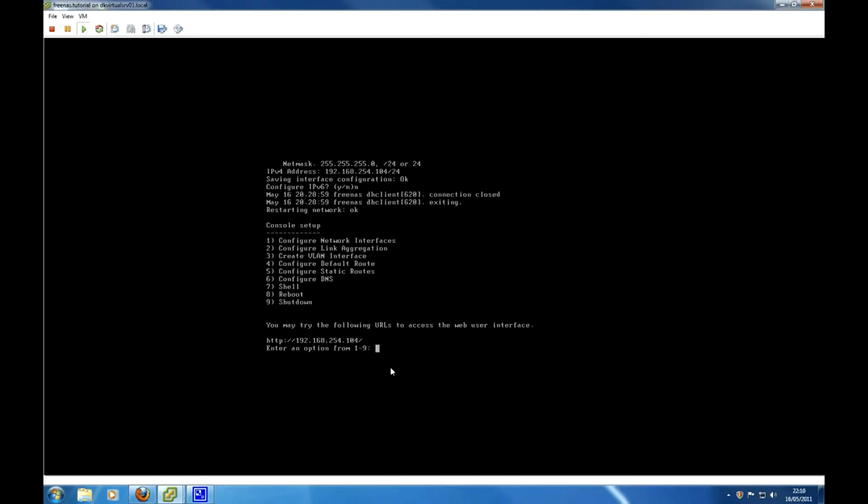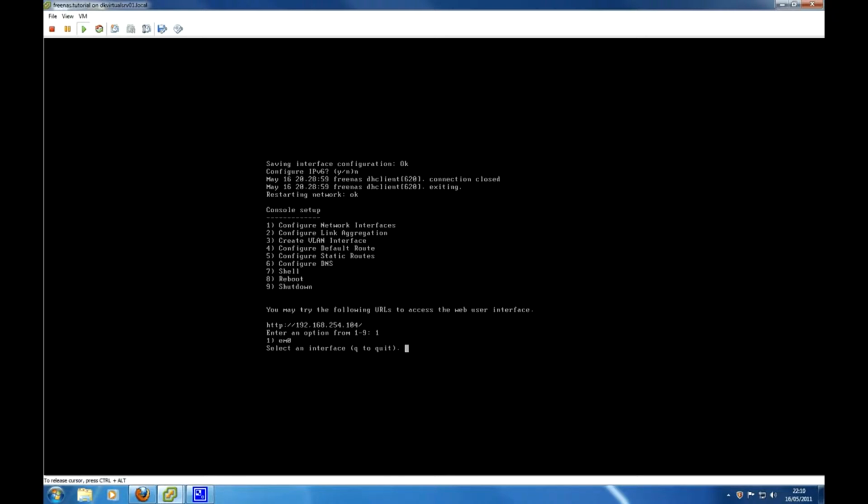Your network might be dishing out IP addresses that are different from the ones you're actually using. I know certainly in the case where I work, our DHCP network dishes out IP addresses that are obviously different to the ones that our devices are configured on, purely for security reasons, things like that. So we're going to go in, select option 1, configure networking interfaces.